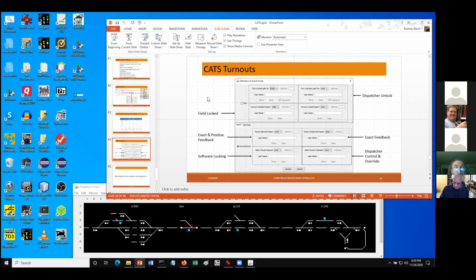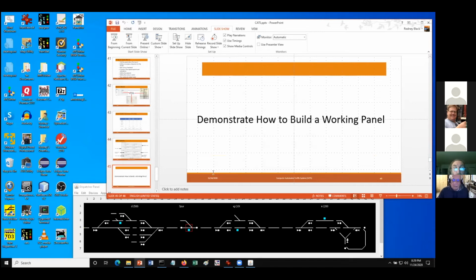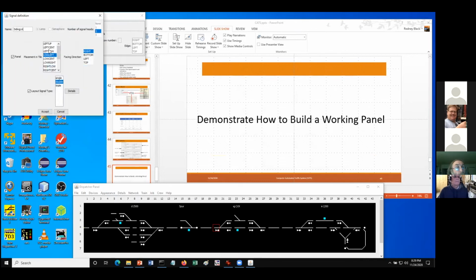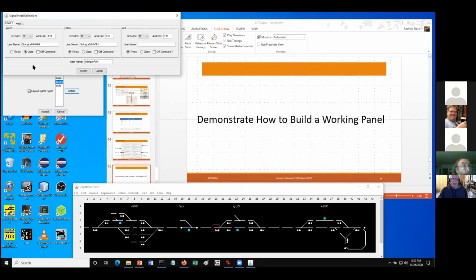What else have I got here? Let's see. Okay, let's pick up some signals. Go to details again, track ends, find signal, go to details. CATS has looked at the indications that signal will generate. Here's head 0, the top head. Here's head 1, the bottom head. And it says I need to be able to do a green, a yellow and a red. So here's where you put in the decoder commands for doing green, yellow, and red.